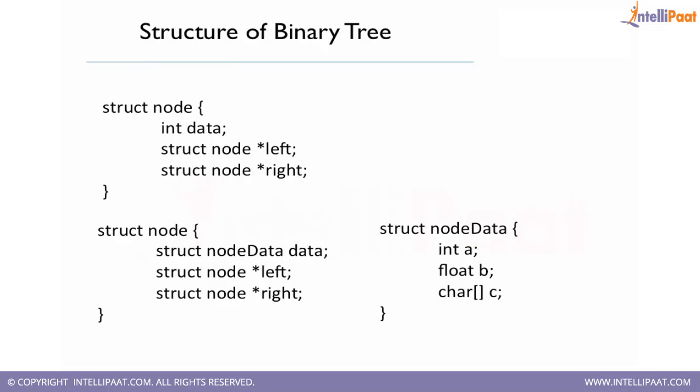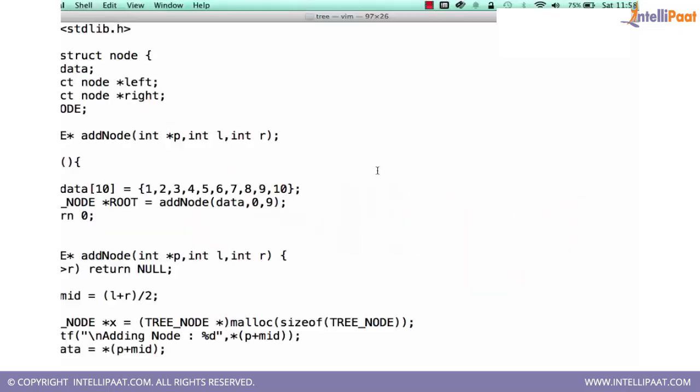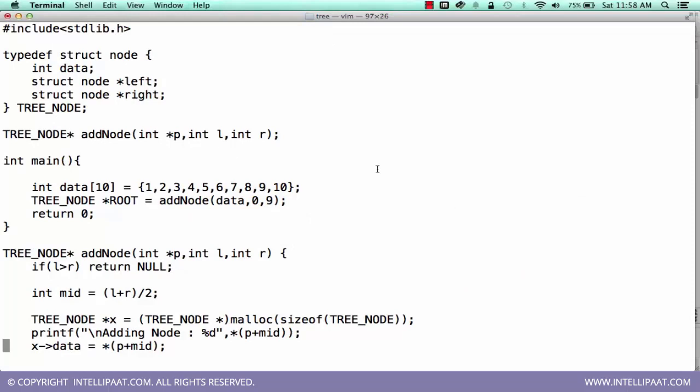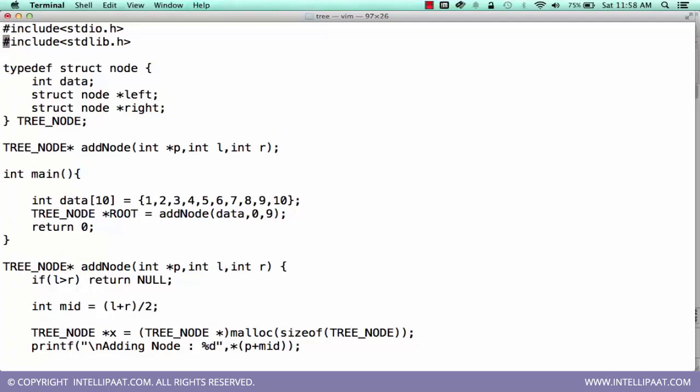So let's do some problems. This is a program where we represent binary trees. Here I am including stdio.h and stdlib.h. This is a structure for a binary tree where we have a data portion, a reference to the left node, and a reference to the right node, typedef'ing it with tree node, so that we don't have to use struct node. Tree node is very self-explanatory.